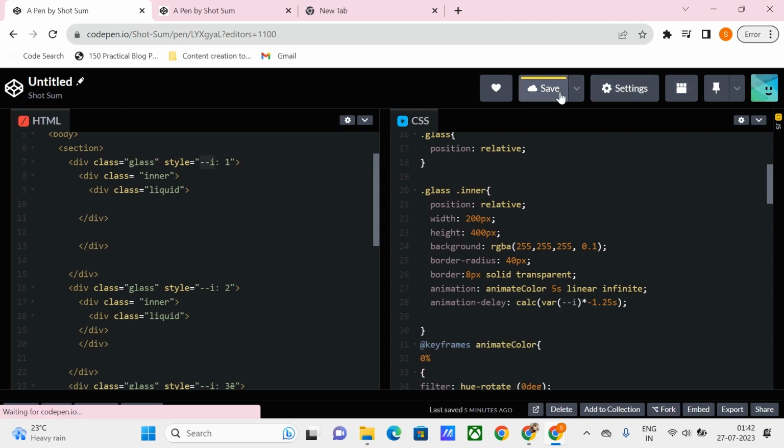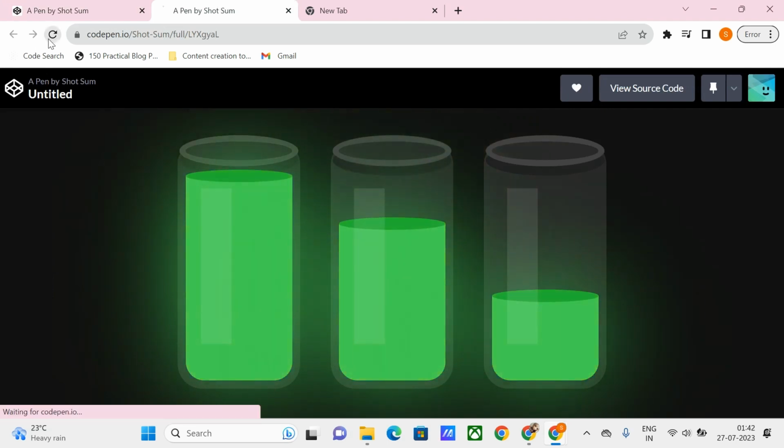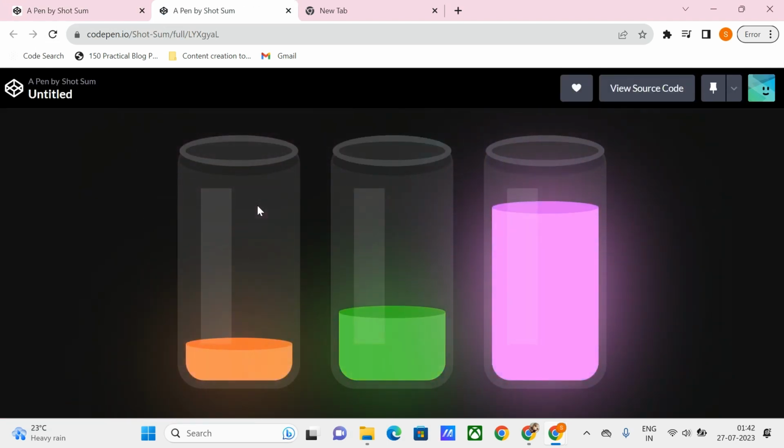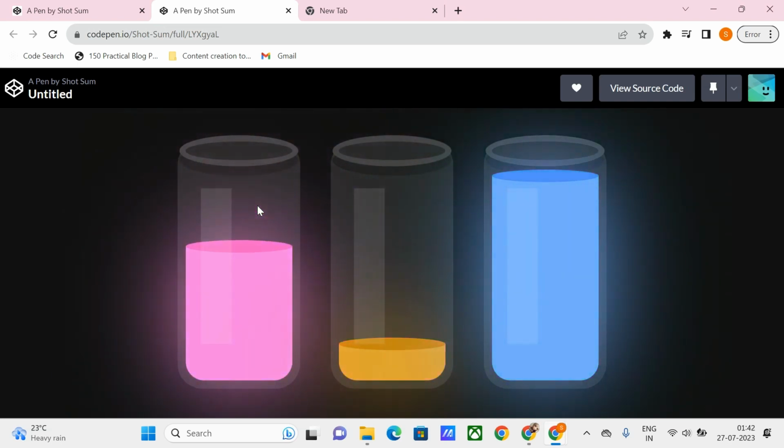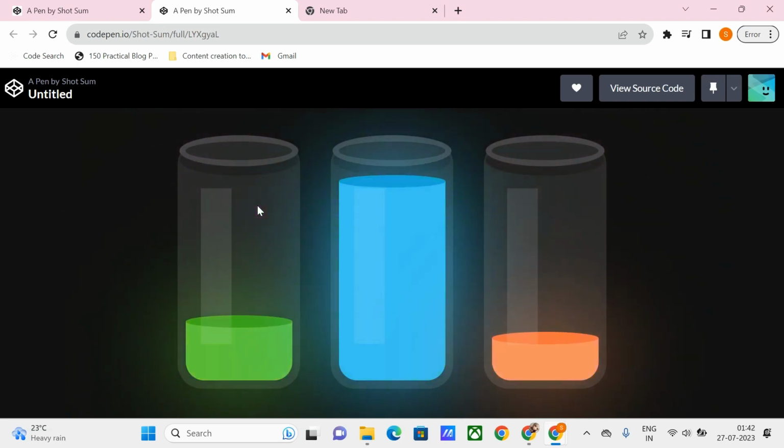Now let us save our changes, reload this and check. So here is our glowing glass effect. This is how you can do this by just using HTML and CSS.